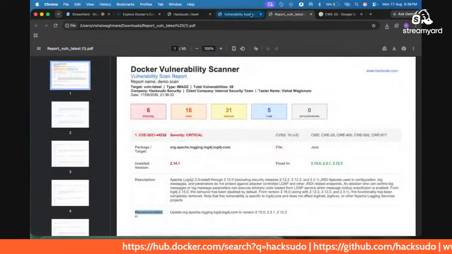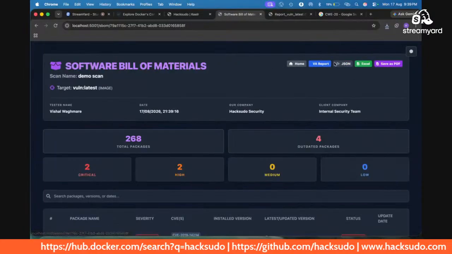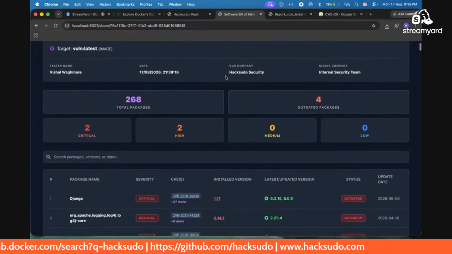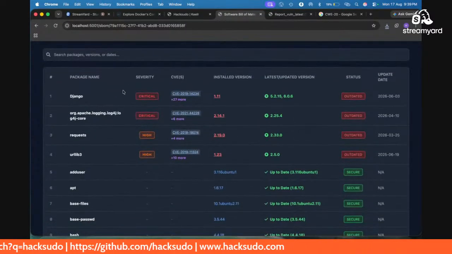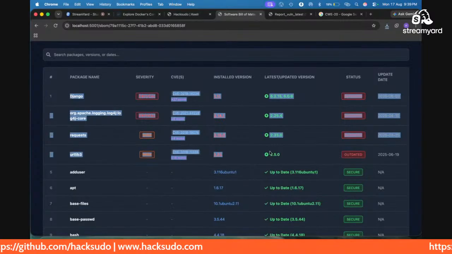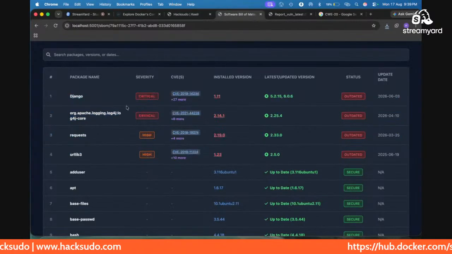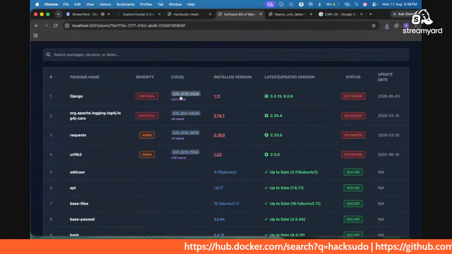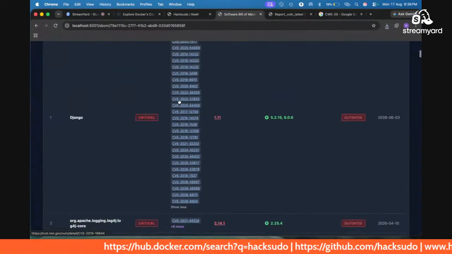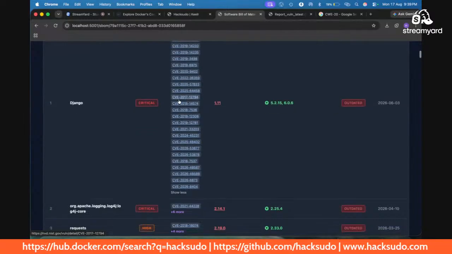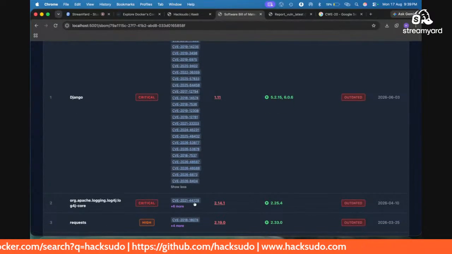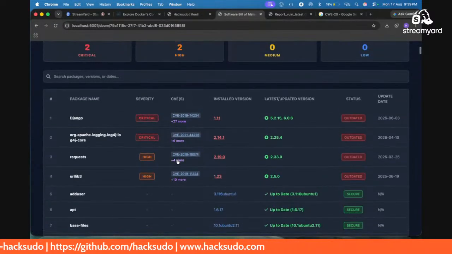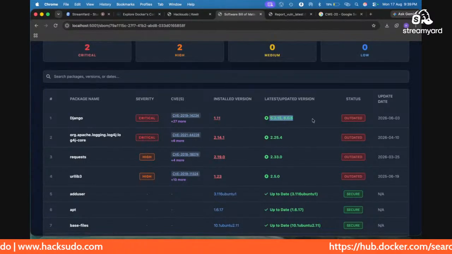Now let's go back and click on the SBOM report. In the SBOM also there are many things. We found only 4 vulnerabilities, as we already checked in this SBOM. So 2 are critical and 2 are high vulnerabilities. The CVEs also define how many CVEs are related to Django. Django or Django, it's up to you, the pronunciation. And the installed version and updated version. It's updated? No, it's outdated. I know.